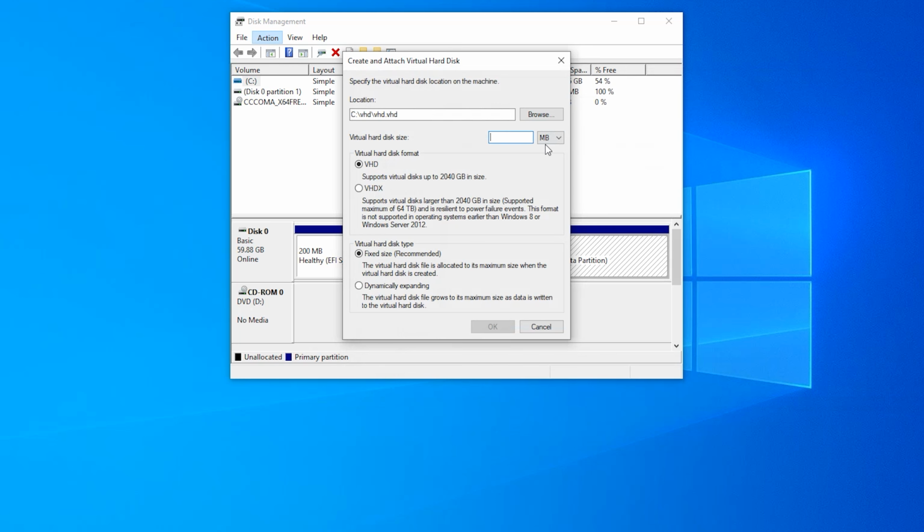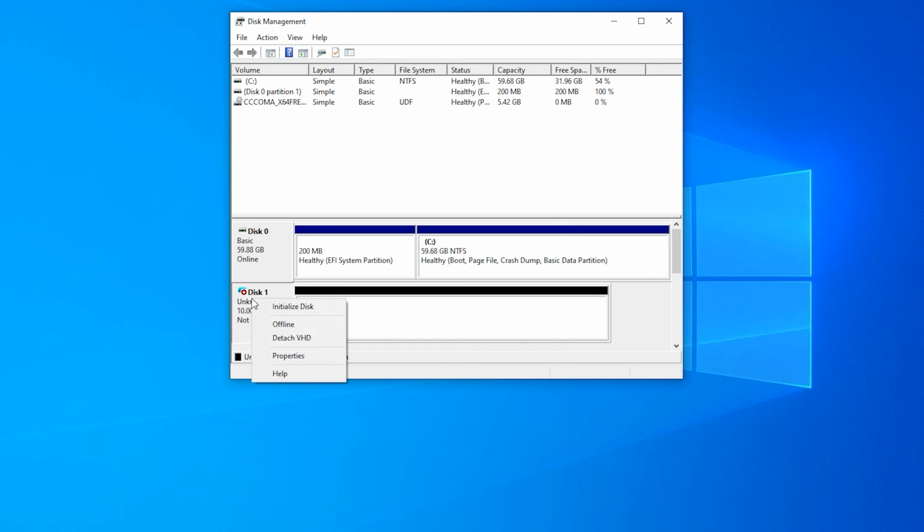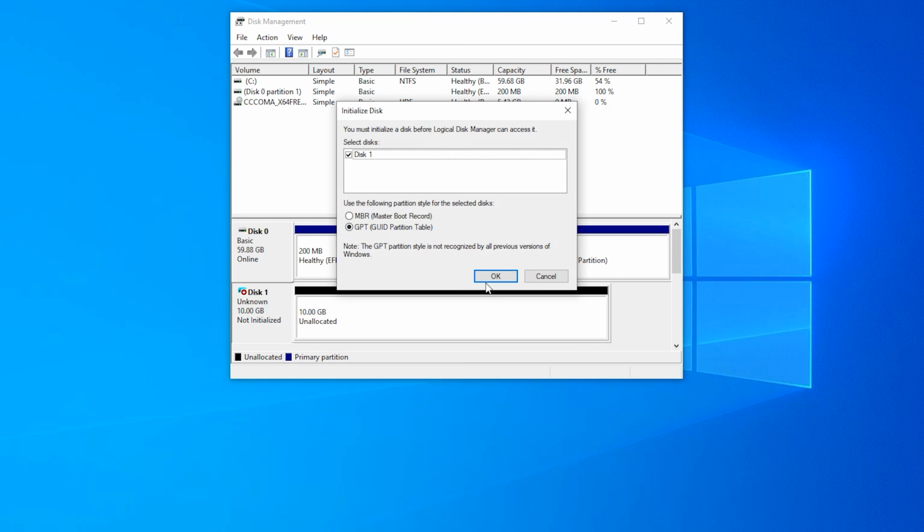Now in this step, select GB. Right here 10. It means 10 gig is enough. Next. We create one drive. It is around 10 gig. Right click here, initialize disk. Okay.